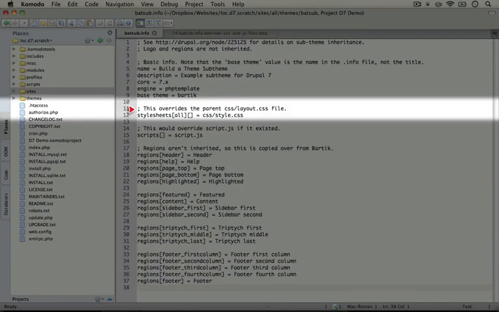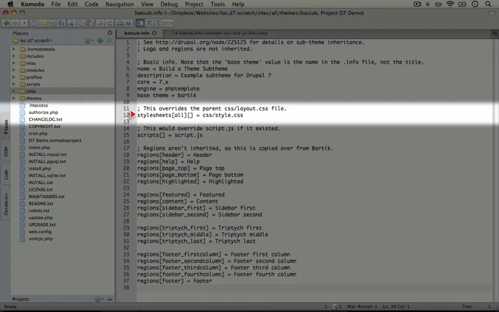base theme. In Bartik, all of the CSS files are in the CSS directory, and so if we wanted to override this particular file and we wanted to add our own styles instead of leveraging the style.css file that's in Bartik, then we would need to actually create it with the same file structure as the base theme. So it needs to go into the CSS folder and then the style.css file inside of that folder.